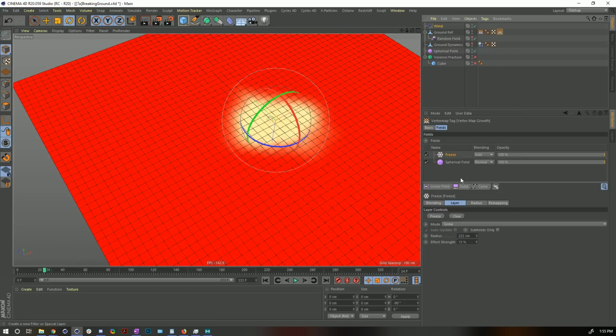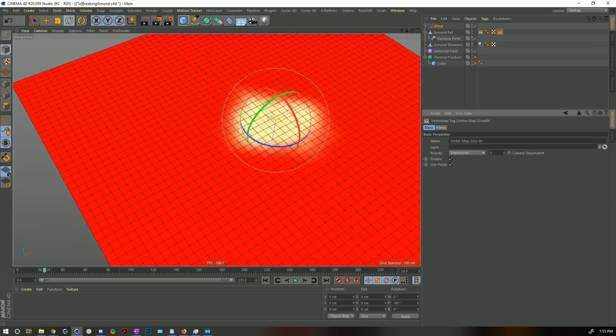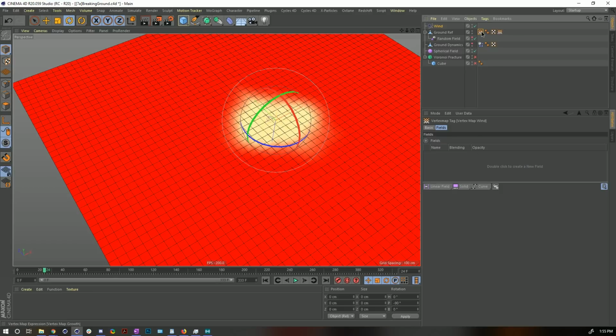So we got a brand new one. I'm going to delete everything from inside of it, and let's rename it immediately to vertex map wind. So this is the vertex map for the wind. And what I want to do is, how should this be controlled? What fields should drive it? Well, what I want to drive it is the other vertex map. Let's go ahead and drag that in.